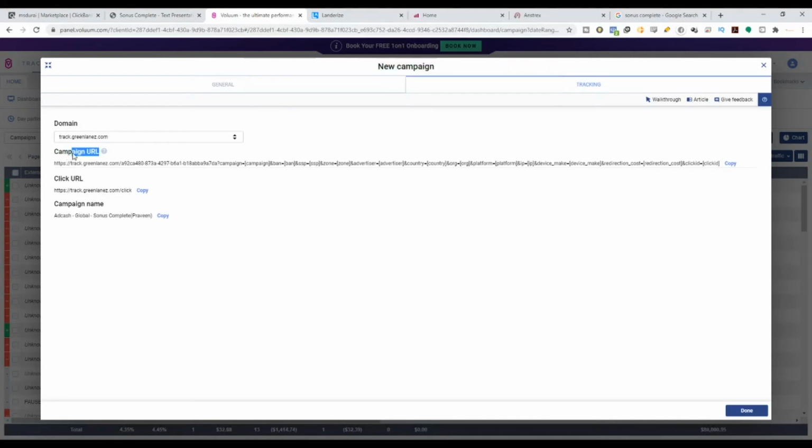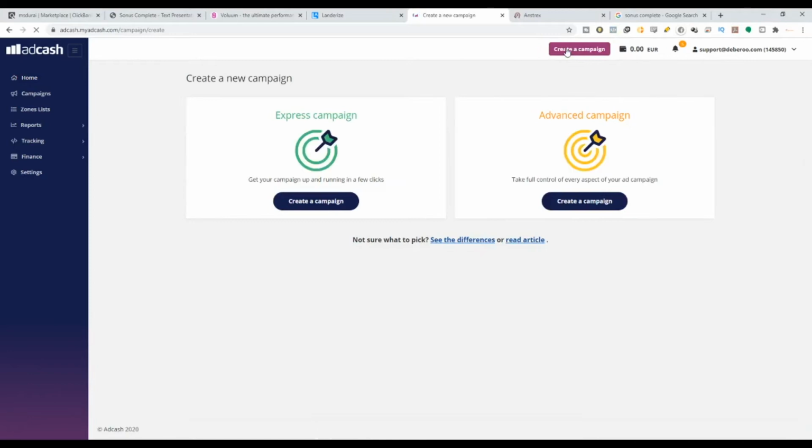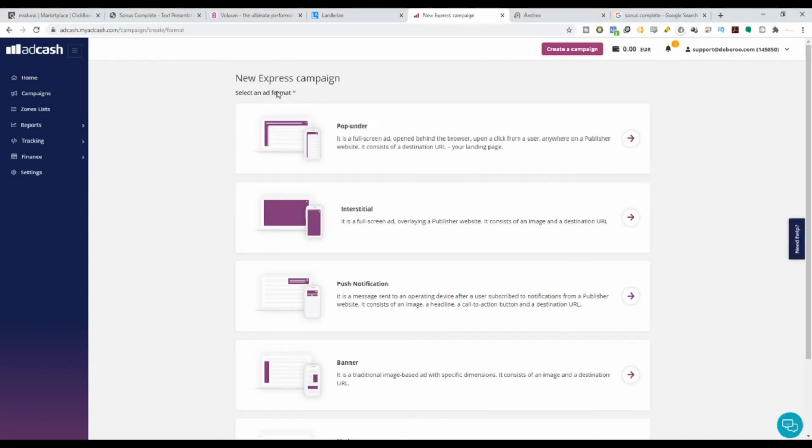So this campaign URL is what we actually need, and this is what we're going to paste later on within our campaign. So now we can actually go to Adcash and start building your campaign. Once you are in Adcash, you go ahead and hit create campaign, and you can either choose advanced or express. Just use express, guys. There's nothing much different there.